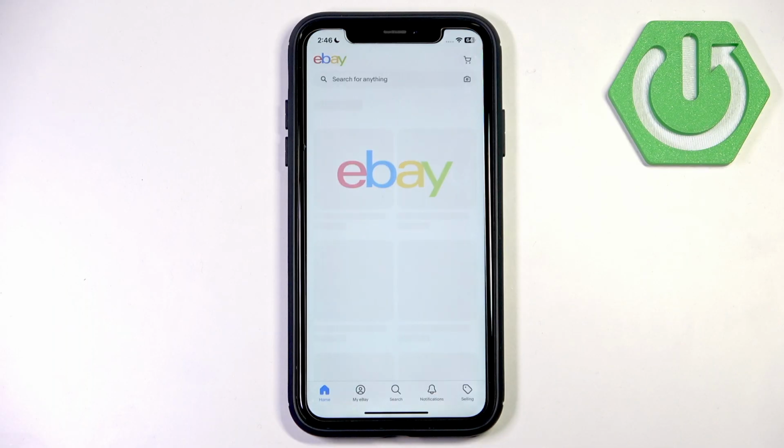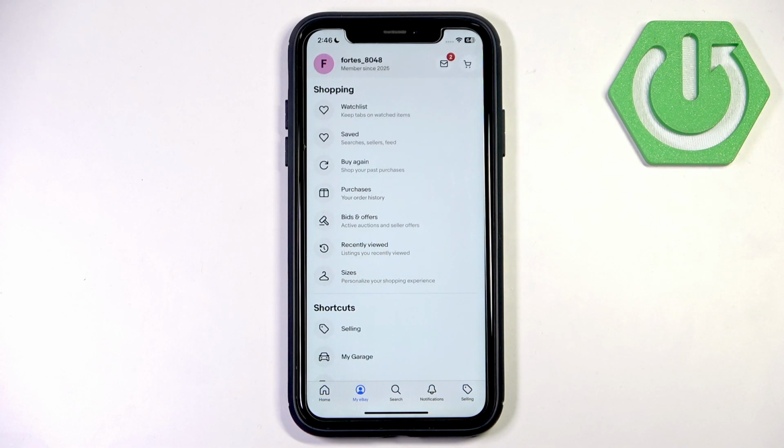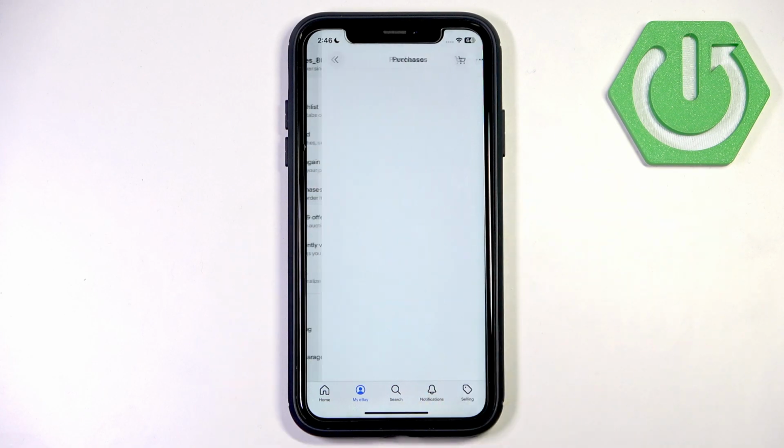Open the eBay application on your device and then navigate to the My eBay section that is located at the bottom of your screen, and here select Purchases. As you can see, unfortunately I don't have any purchases, but anyway I will guide you through the process, and if you listen to my instructions I'm sure that you can do it.